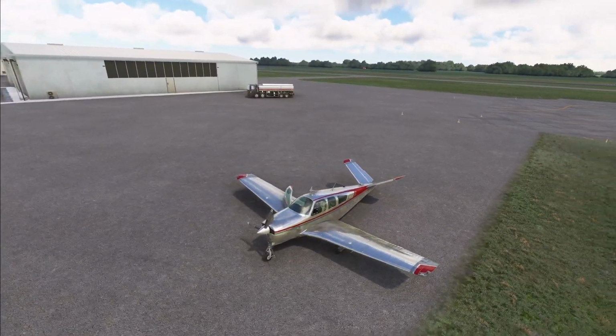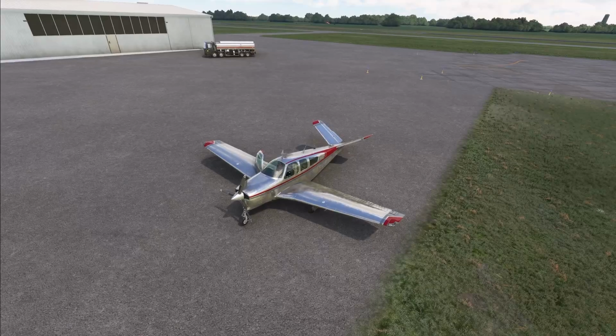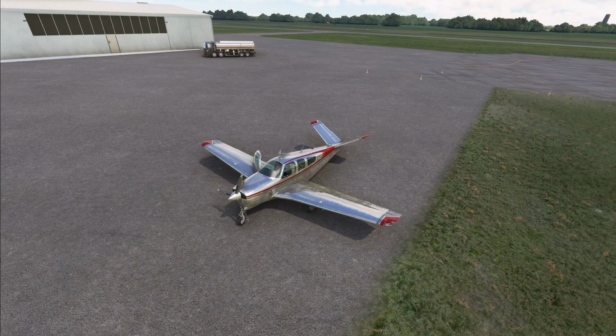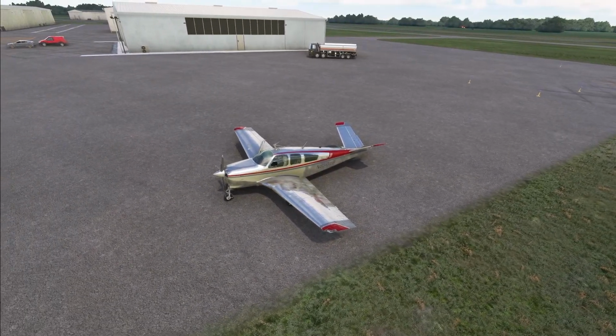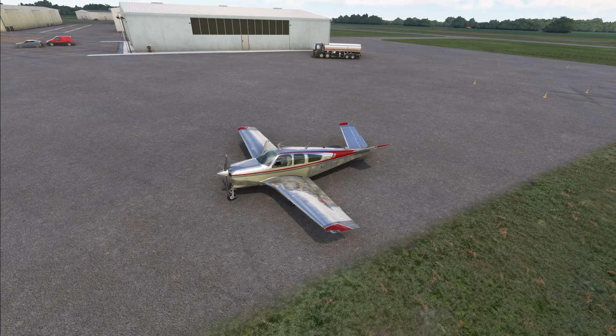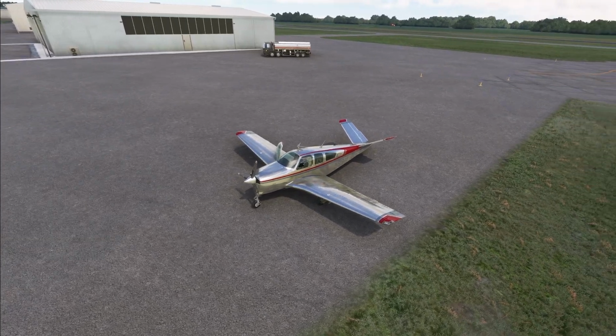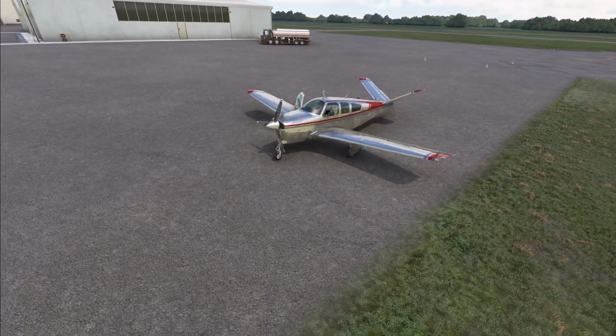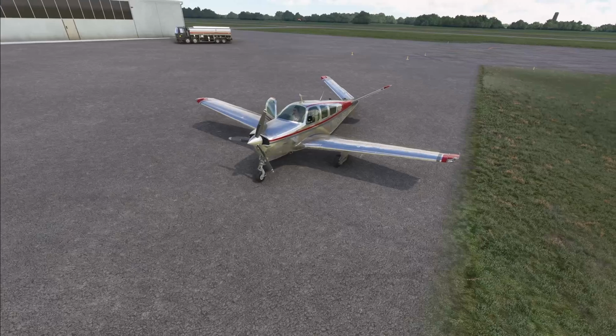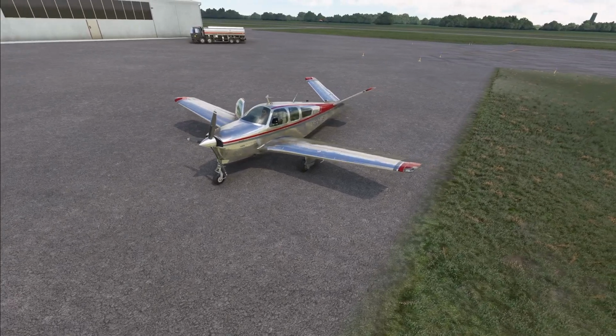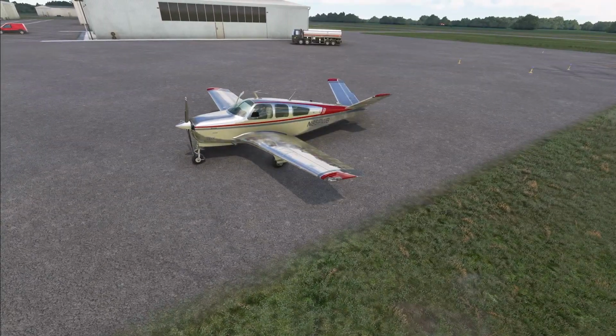That's the best looking single engine plane for my money. Actually, the Diamond DA50RG is pretty close. It'd probably be the best if this had never existed. But yeah, good looking plane.